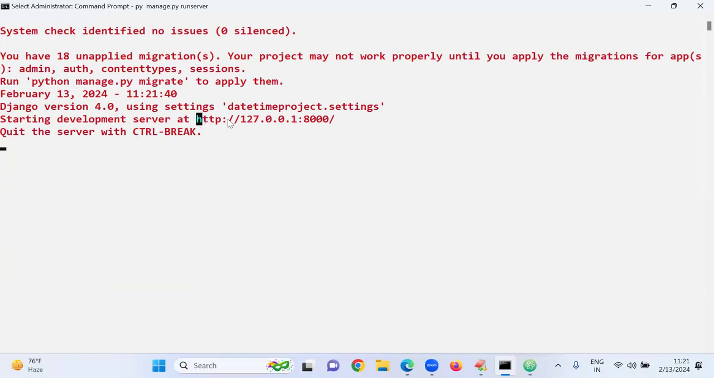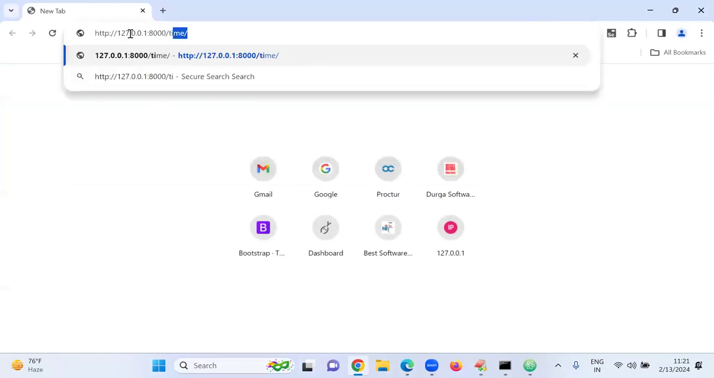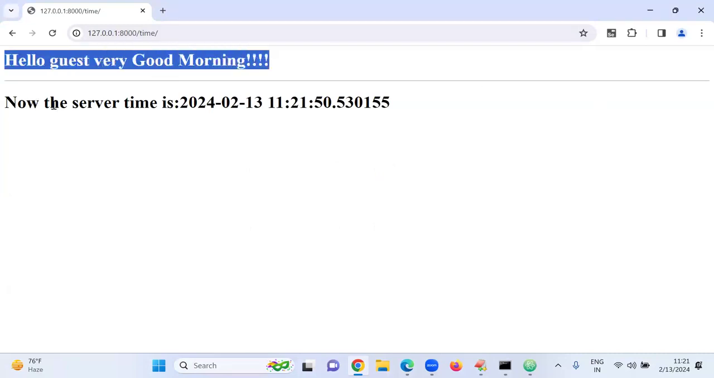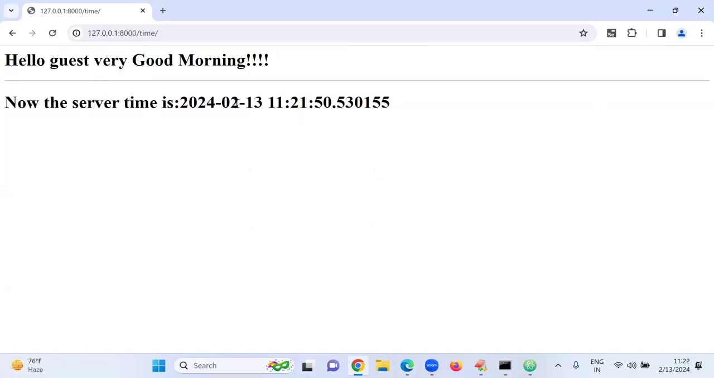The server is started, sir. Now copy this, go here, paste it. Now the URL pattern is time. So, sir, it is printing hello guest, very good morning. The server time is not yet 12. Now the time is 11:20. It is taking 11 hours, which is less than 12 only.